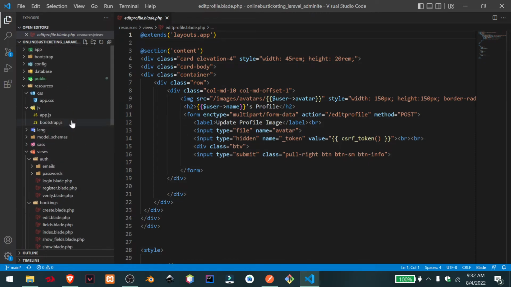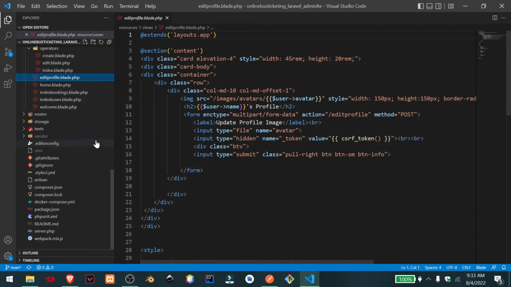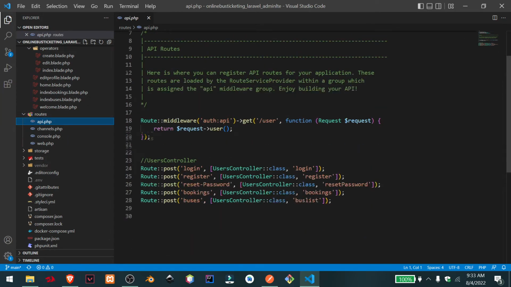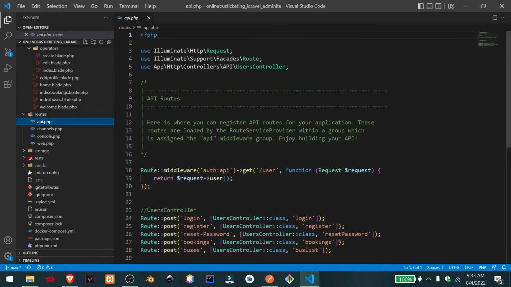And I looked for where I placed the image intervention. You need to use image intervention to be able to upload an image, so the image can be used in your database. So you must use it; you can search on any search engine for image intervention in Laravel. And then here in our routes, the API, of course, you add that, you import your API users controller.